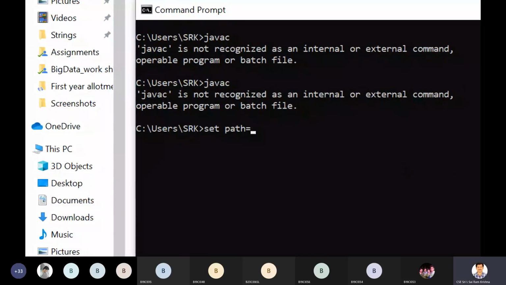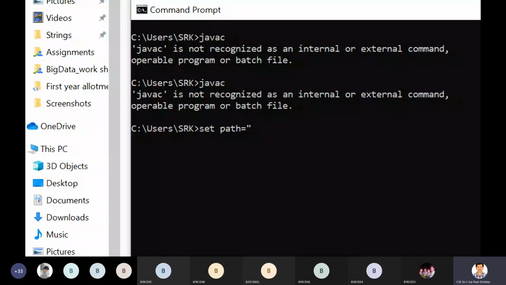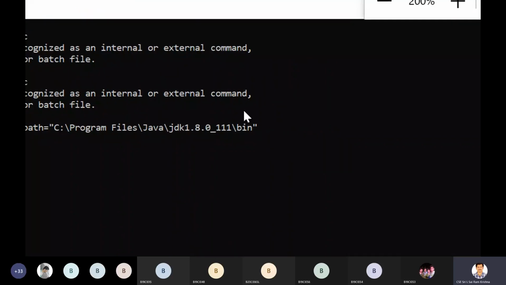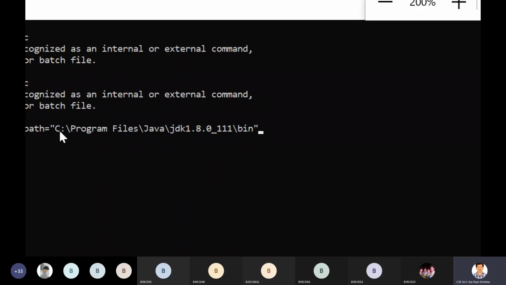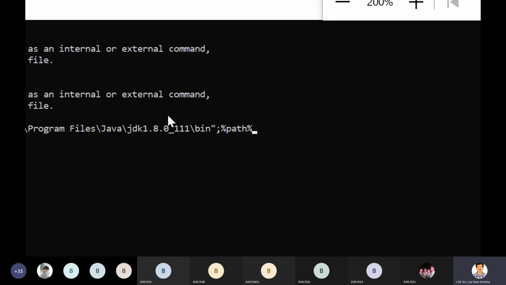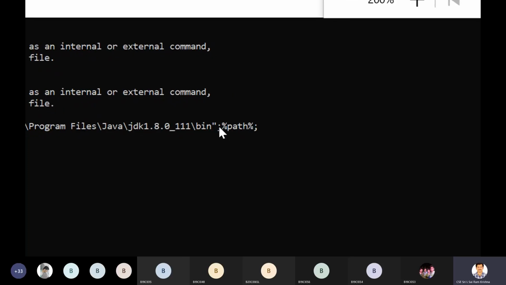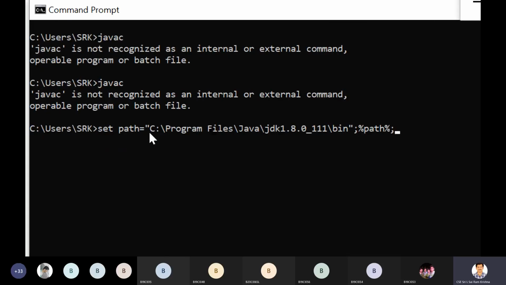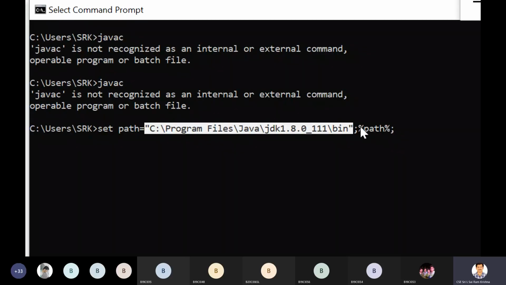path equal to, then give double quotes, paste that information, and close the double quotes. We use double quotes because the folder contains a space; if you don't give double quotes, the path will be identified only up to the space. That's the reason we give double quotes, then a semicolon, so the previous path is not disturbed. Then percentage path percentage is very important. Don't forget to give this percentage path percentage, and every path is differentiated with the help of a semicolon. So this is the path that we are giving, and this is the previous path.